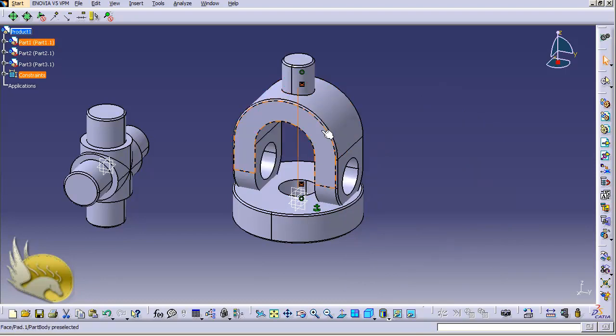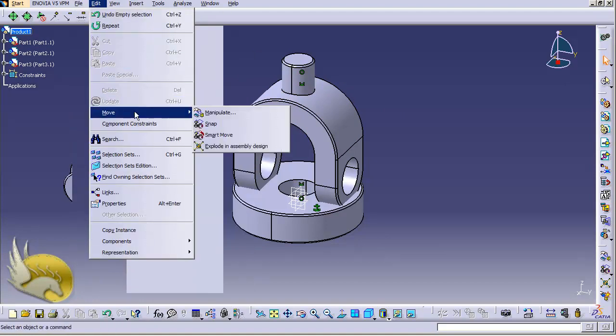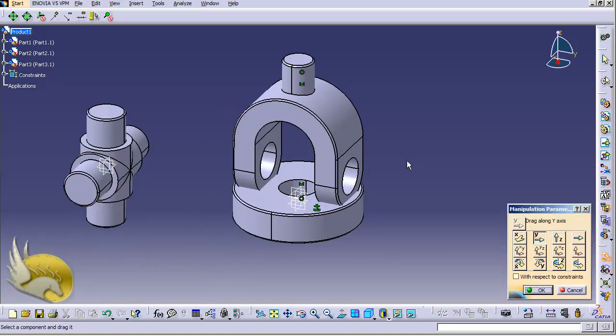You can see that this is not in the correct position. I need to select Edit, Move, select Manipulate, and you can see that it has not selected. I guess let's rotate this along, for example, the y-axis.